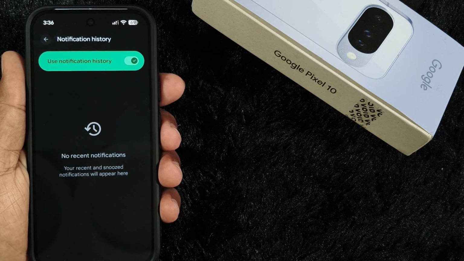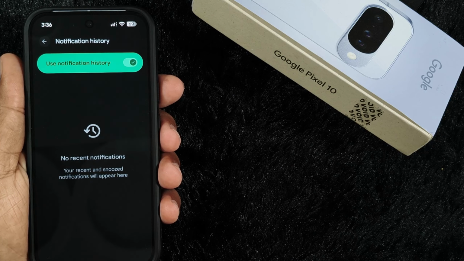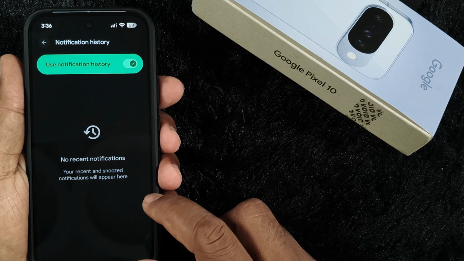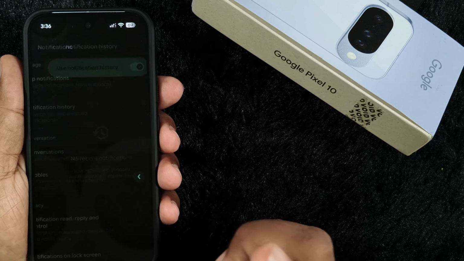Now whenever someone sends you a message, you can also check it here on your device. Also, if someone sends a message and deletes it, you can also check it here. So it's a very helpful feature if you miss any notification on your device.